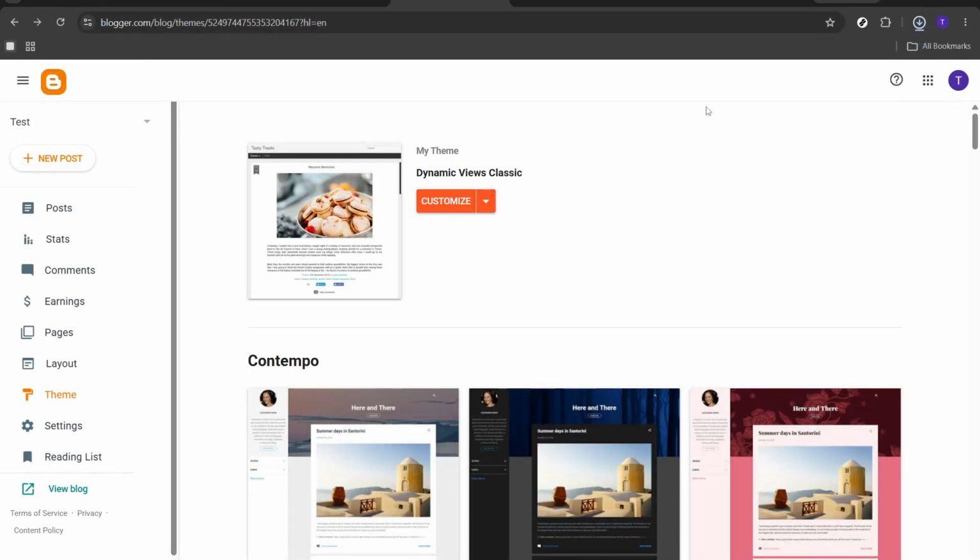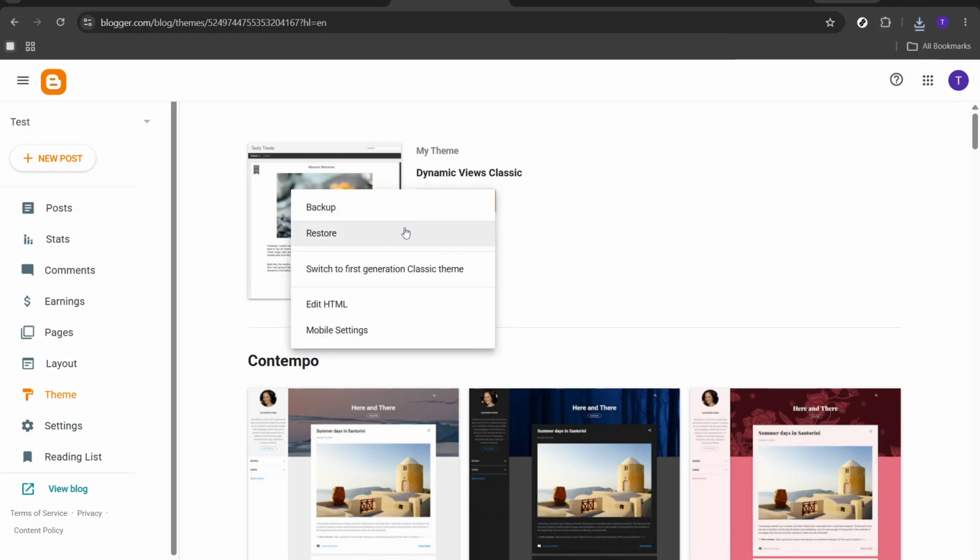With your backup safely stored, stay on the theme page. Once again, click the drop-down menu next to Customize, but this time select Restore or Upload. This option may vary slightly depending on your interface updates. Click on the Upload button and navigate to the extracted .xml template file we located earlier. Select it and wait patiently while Blogger uploads and applies the new template to your blog.